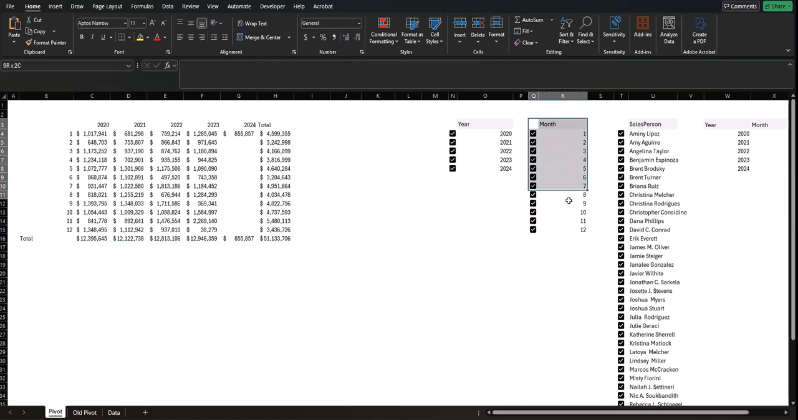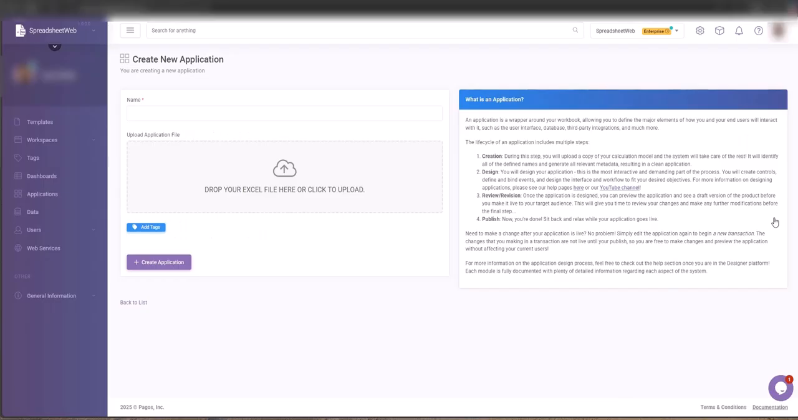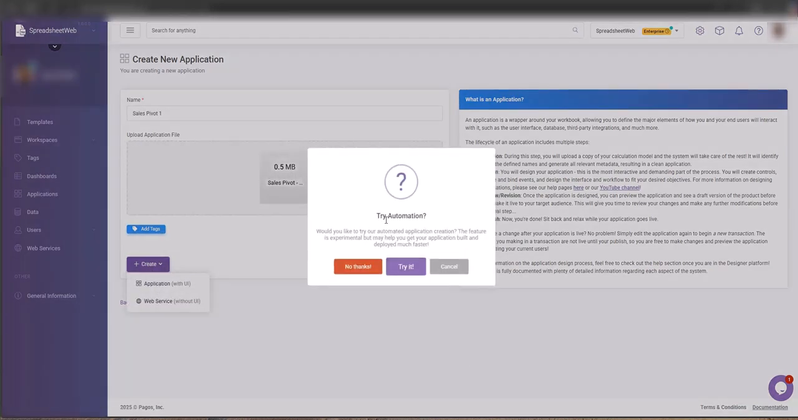Next, we need to create named ranges for the filters. In this case, the year, month, and salesperson fields. Make sure to include the true checkbox column. Once the named ranges are created, we're ready to upload the file to SpreadsheetWeb and create a dynamic grid. Log in to your SpreadsheetWeb Hub account and create a new application. Then, drag and drop the Excel file and select Create an Application.